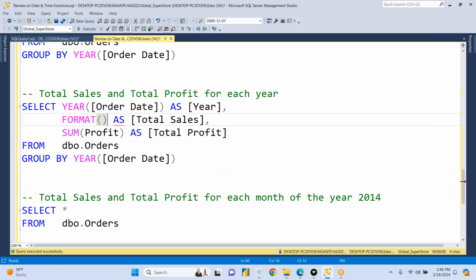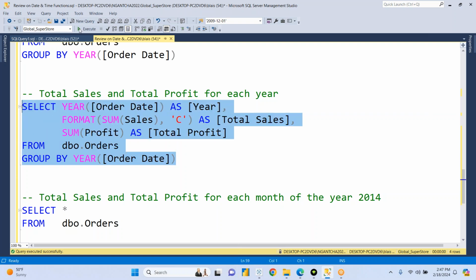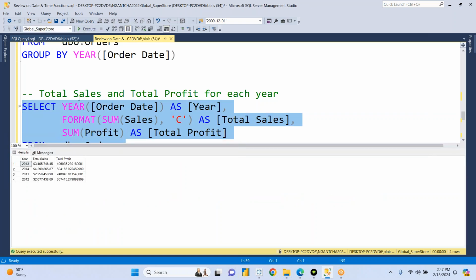It's a very simple function. Open and close the parentheses. Paste what you want to format, put a comma. I want to format this as a currency. I put C for currency. See the transformation right there. This has been formatted. This has not been formatted. You see how presentable this one looks.